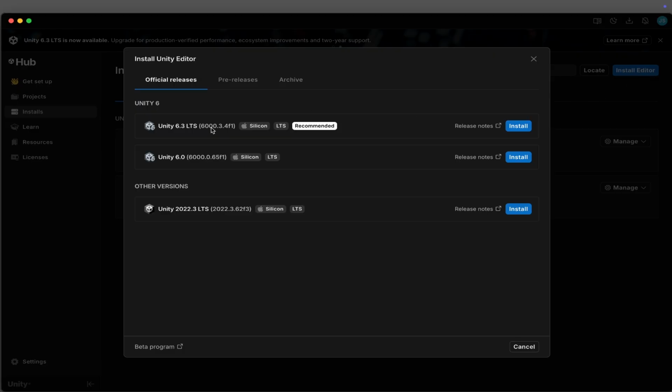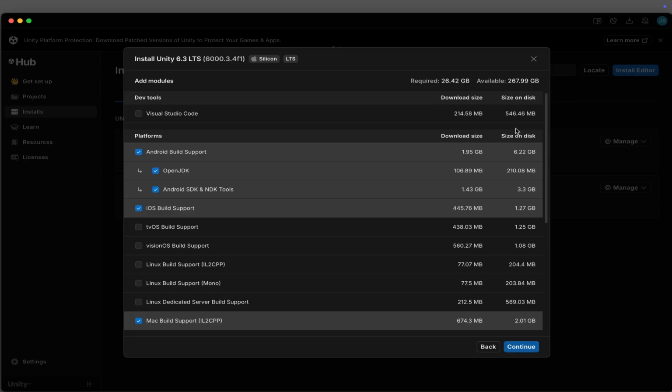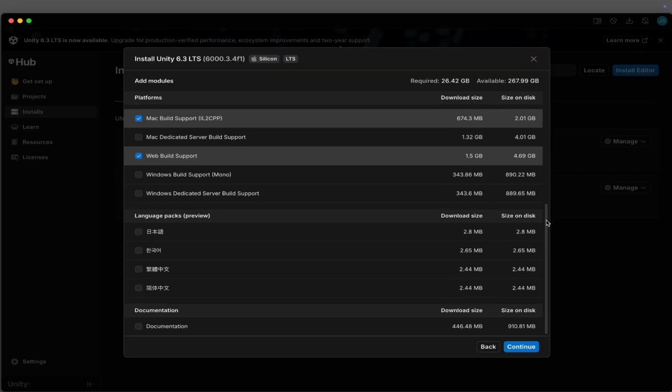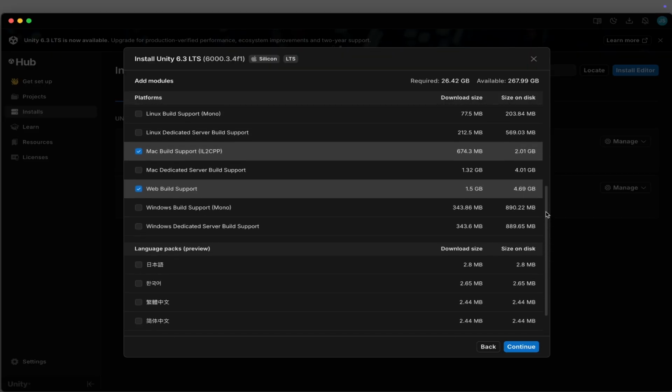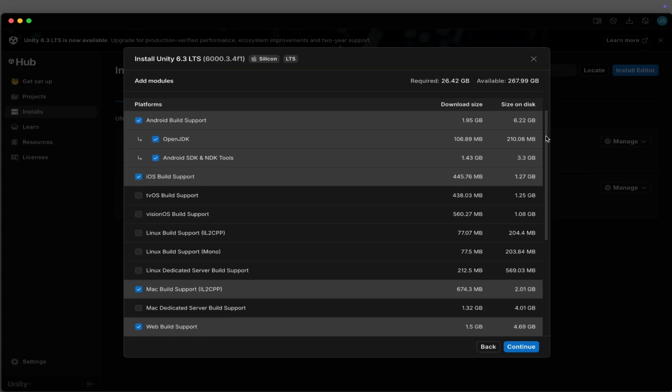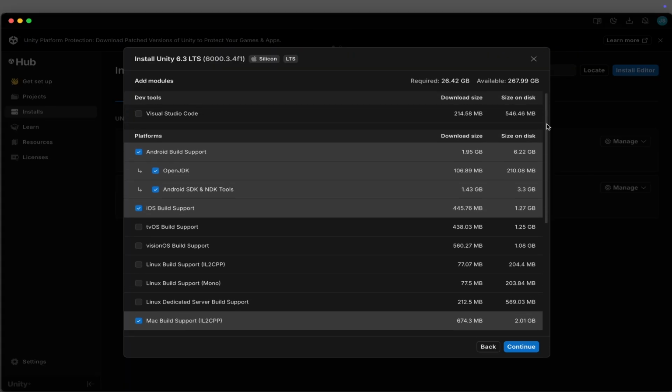All right, so I'm gonna go ahead. I have this version which is recommended. I'm gonna click install. So really pay attention to this because you cannot miss it, okay? All right, so when I click install, I have this long list here, which are platforms within the software, the editor, that I can develop in, okay?